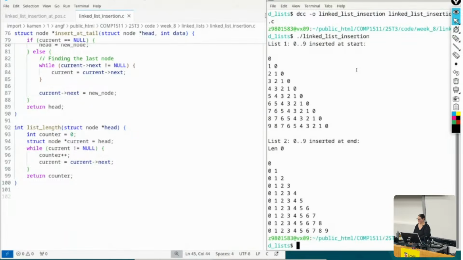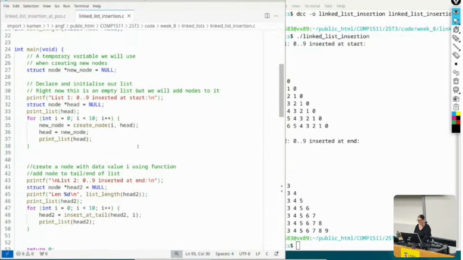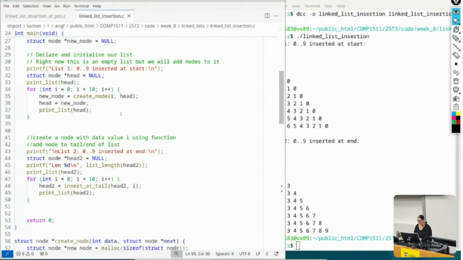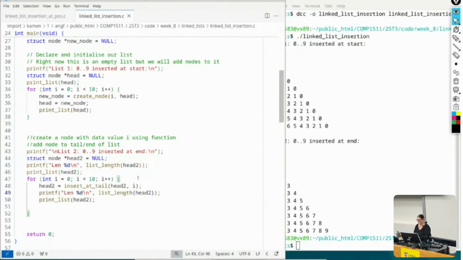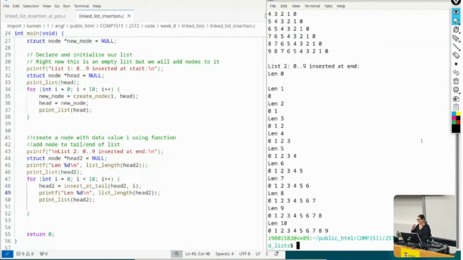Oh, I didn't do it in the loop. So we didn't find out. Okay. Yes, length 1, length 2, length 3, length 10. It looks like it works.